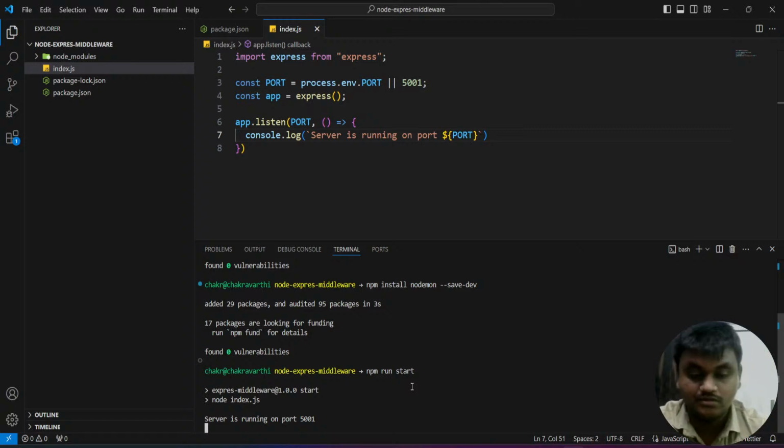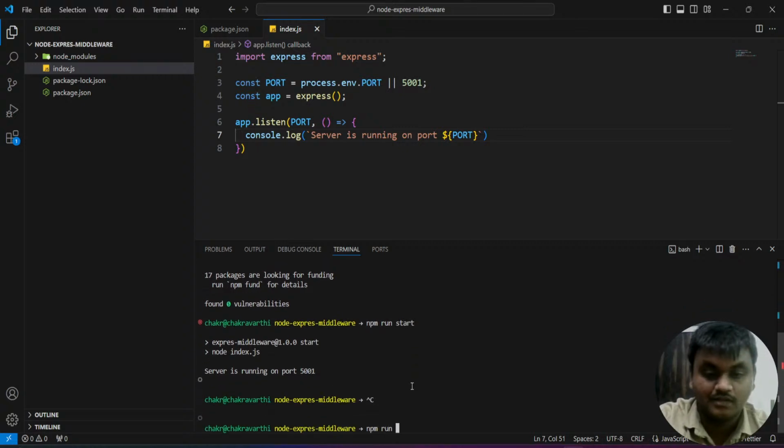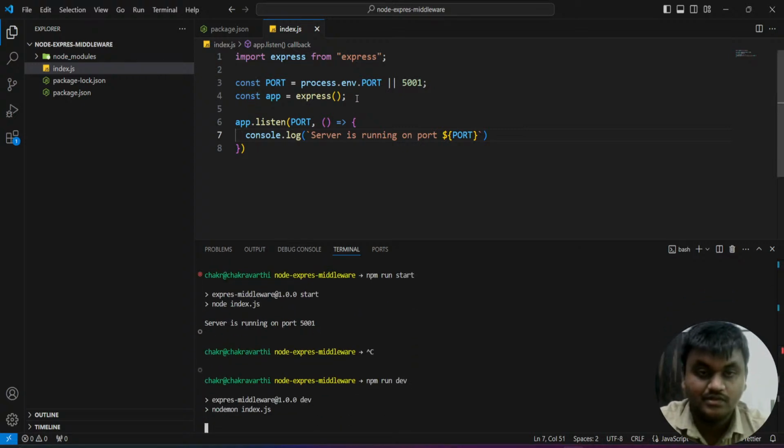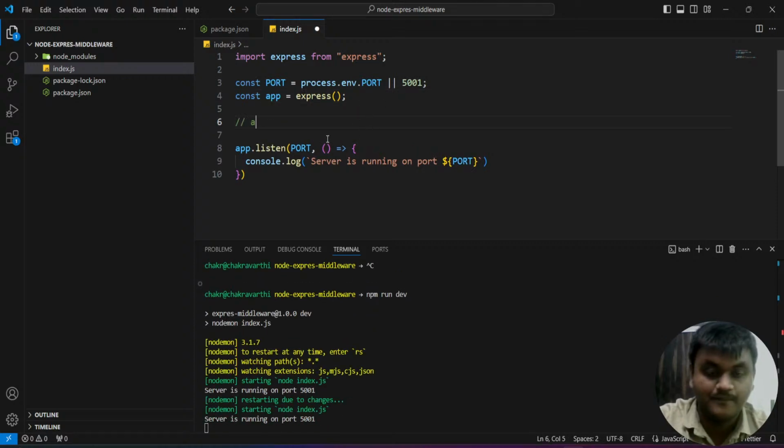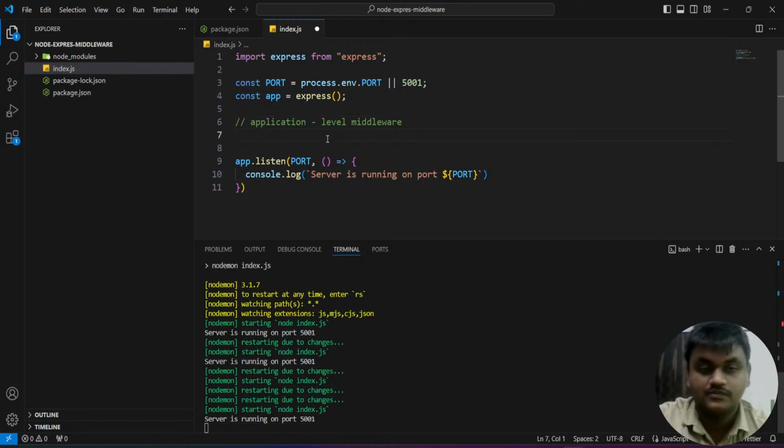But if you use npm run dev and make any changes, it will restart. First we are going to do application level middleware. We are directly going to write the middlewares. A middleware is a function that has control of our request, response, and next functions.